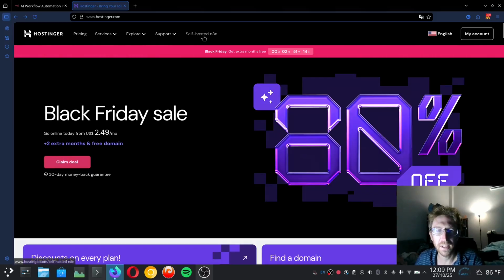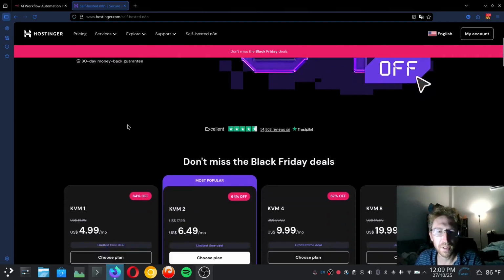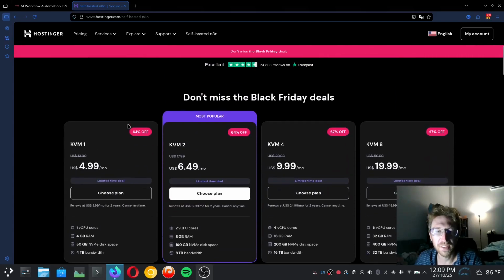But in our particular case, we want to self-host N8N. So I'm just going to come up here and click in the top navigation bar, and we can scroll down to look at the different pricing tiers. So the first one is KVM1.